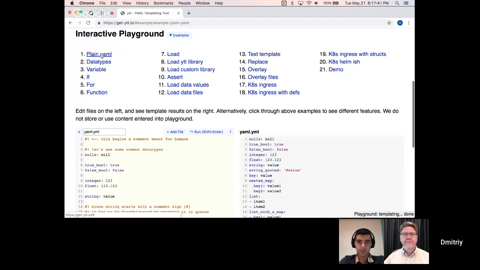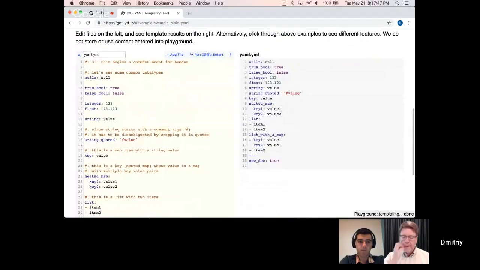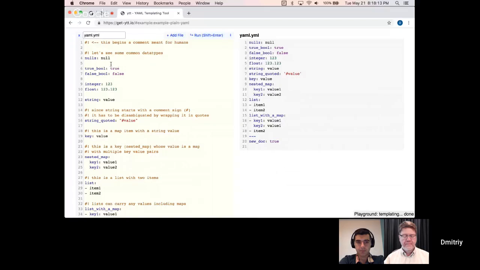So the first example I have is a plain YAML example. As you can see over here on the left side, we have an input YAML file, with a file name YAML.yaml. And then on the right side, we have the result of the processing that YTT would do. So on the command line, you would type in something like ytt -f YAML.yaml, and then the standard out from that command will be what's presented on the right. So as you can see, YTT actually just processes regular YAML files.